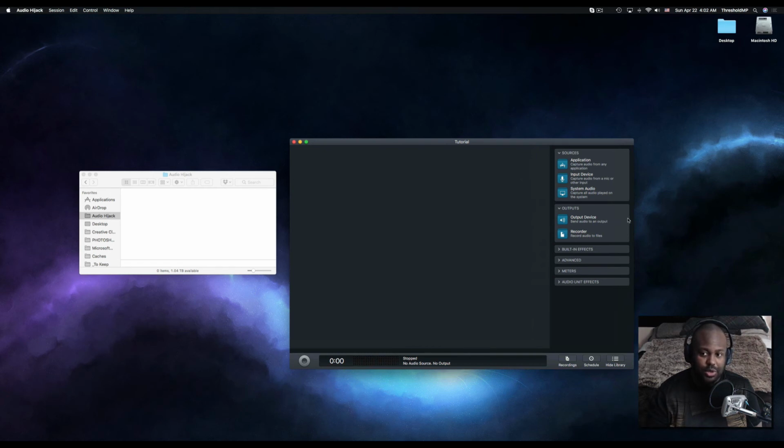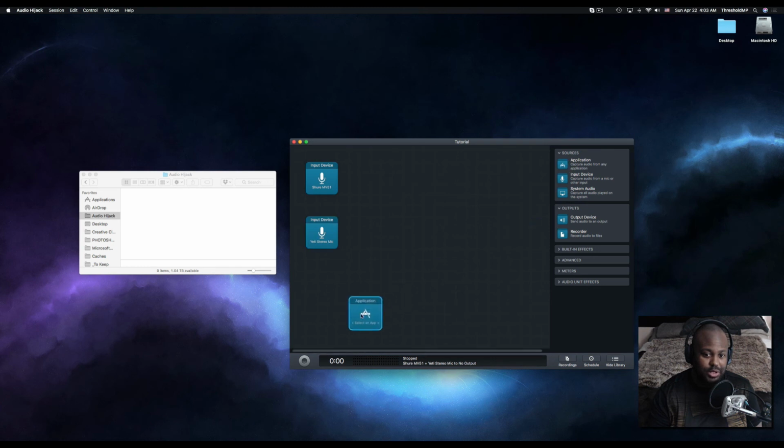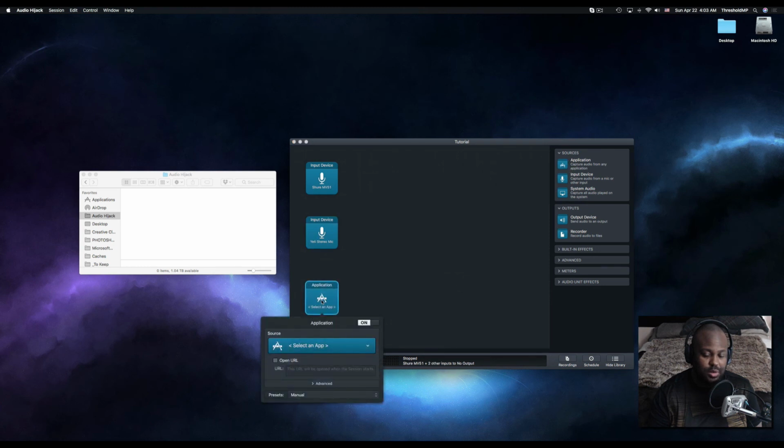So what I would do is create an input device, which will be my microphone. And then you can create another input device. You can change this by clicking on it. And this will be the second microphone. And then you can create an application device. So you can select the program that you want the program to record. So we'll say it's Skype.